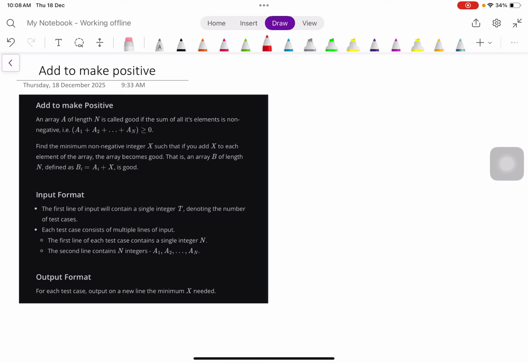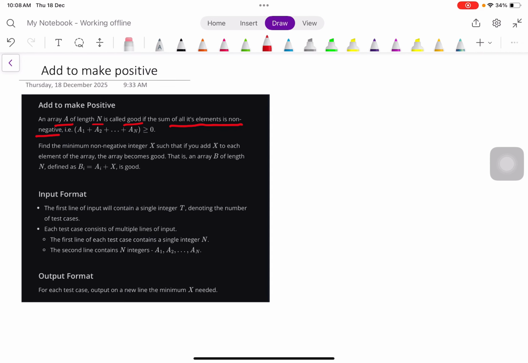This question is saying that you are given an array of size n. That array is called good if the sum of all its elements is non-negative. If the sum of all the elements is greater than or equal to 0, it means it is a good array. Now we have to find the minimum integer x which we add to each element so that the array becomes good.